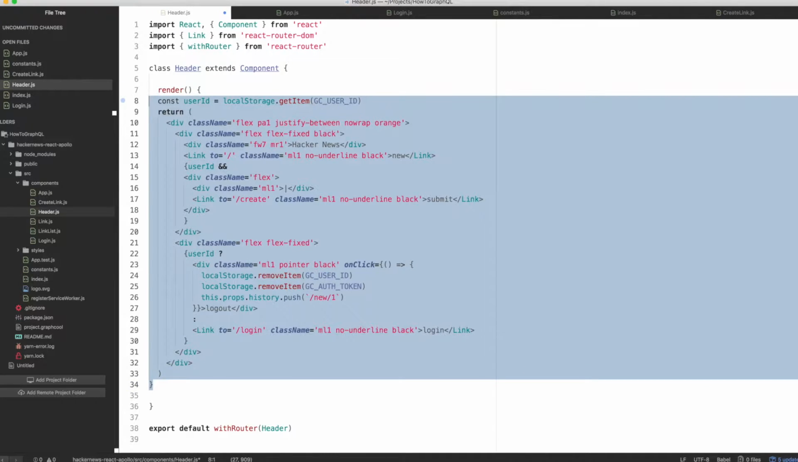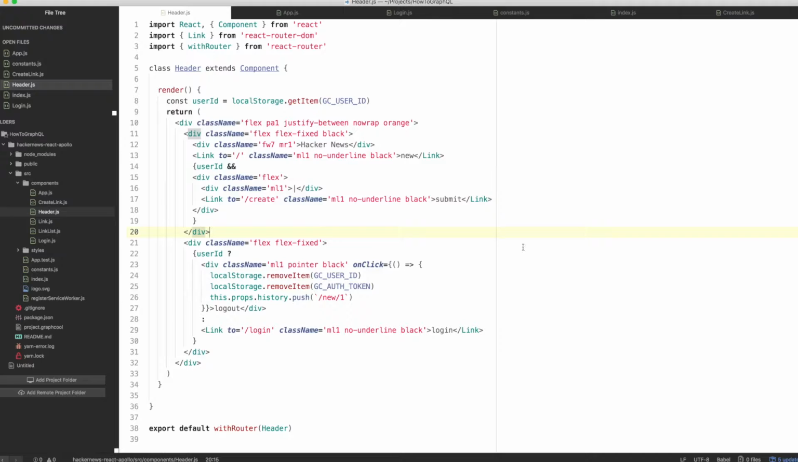We first retrieve the user ID from local storage. If the user ID is not available, the submit button won't be rendered anymore. That way we only make sure that authenticated users can create new links. We're also adding a second button to the right of the header. This allows users to log in and log out.